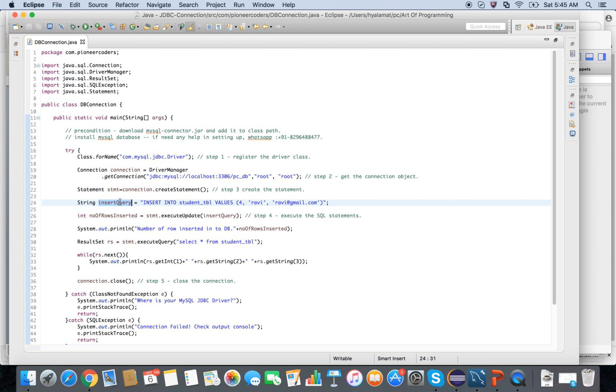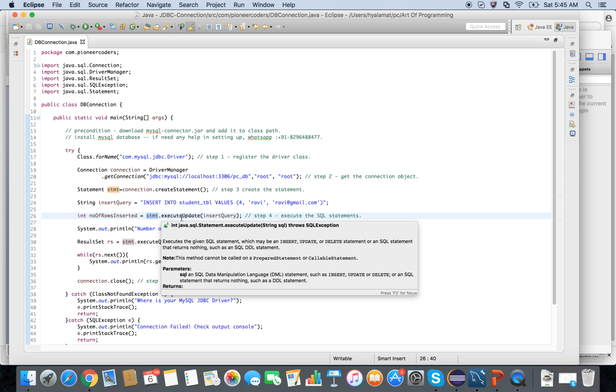So what I did is insert into a student table values. I have given the values, ID, name, and email, which are required for this particular student table. So I have written the insert query. That insert query I am giving to statement.executeUpdate. What is this executeUpdate? If you see the Javadoc, it executes the given SQL statement, which may be an insert, update or delete statement, or an SQL statement that returns nothing, such as SQL DDL statements. So basically whenever you have insert, update or delete, you have to use the method called executeUpdate.